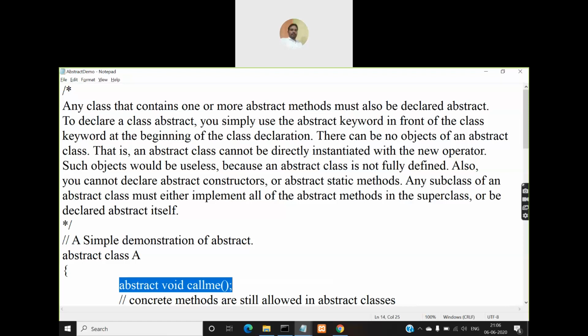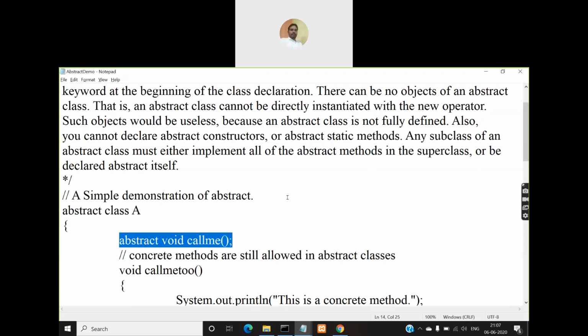Any subclass of an abstract class must either implement all the abstract methods in the superclass, or the subclass itself must be declared abstract. That means if the subclass does not give implementations of the superclass abstract method, then the subclass must also be declared abstract, and that subclass must be extended once again to create another subclass. And in that next level subclass, you need to give the implementation for the abstract method. So these are the points we understood from the first program.